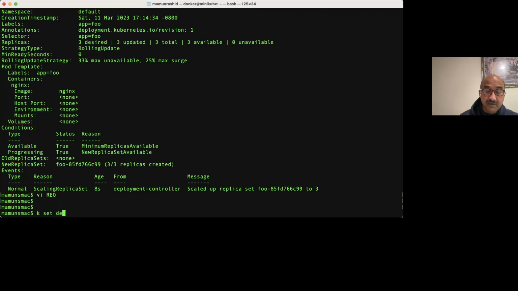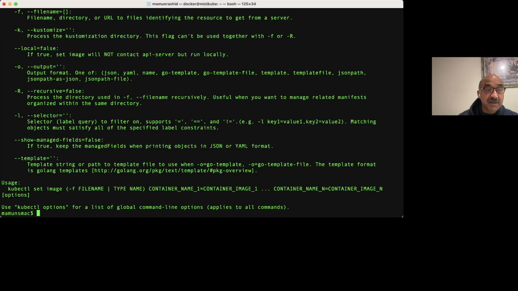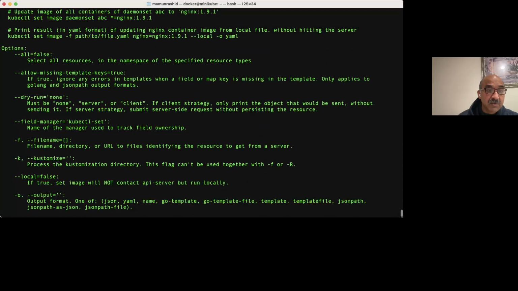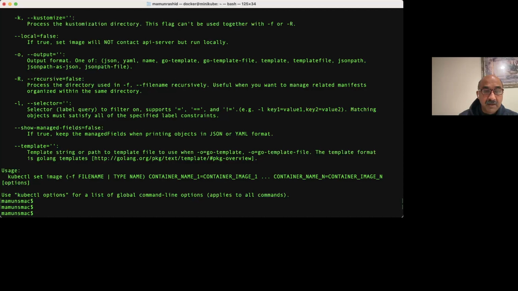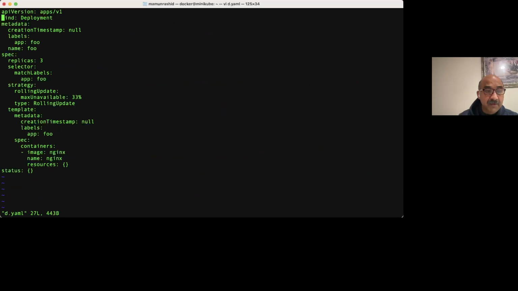Set deploy -h. No, set image -h. Let's see if I can get some examples here. So it updates deployment, you see deployment here. This is the container name. So we need to find out the container name of the deployment. So let's see what we have here. Spec container. Yeah, container name is same as deployment, nginx, so that's good.